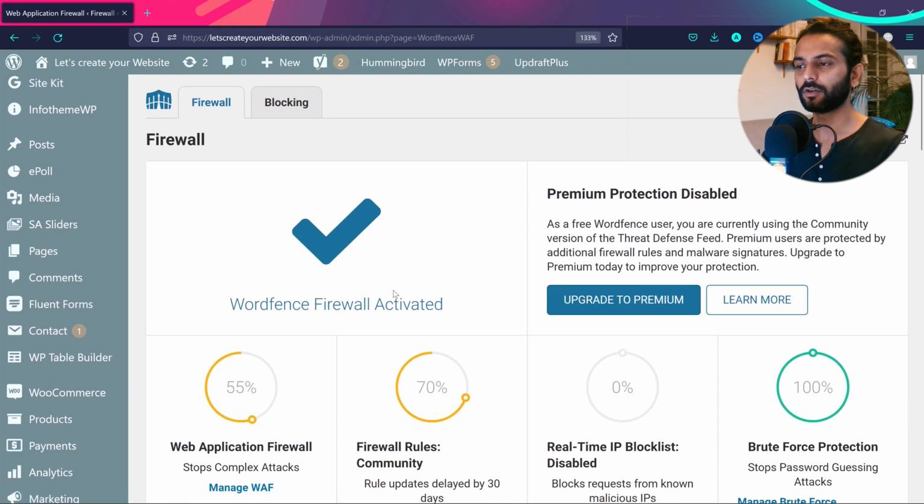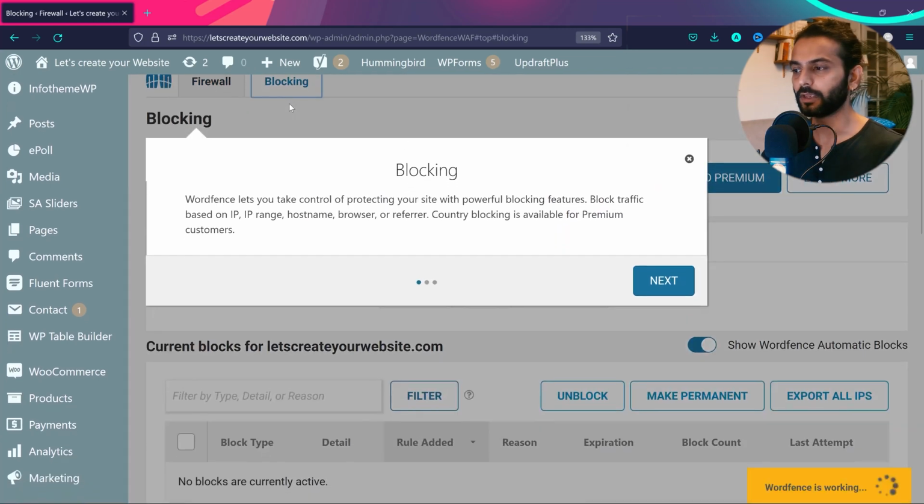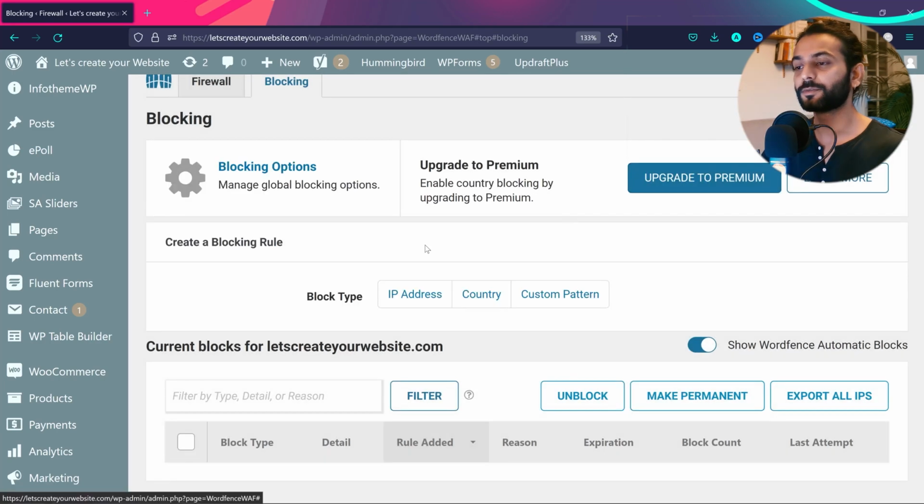So in this page, you can see a lot of stats about the firewall. And here you can see the option for blocking. It says Wordfence lets you take control of protecting your site with powerful features like blocking traffic by IP, IP range, hostname, browser, referrer, a lot of different options. These options are really useful when you find some unusual traffic on your website from a certain IP or from a certain country. You can block all those things from here.